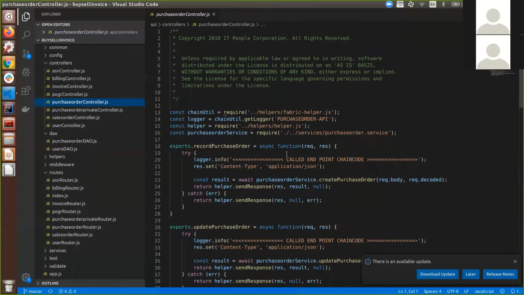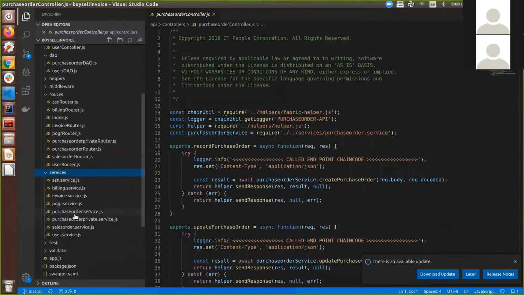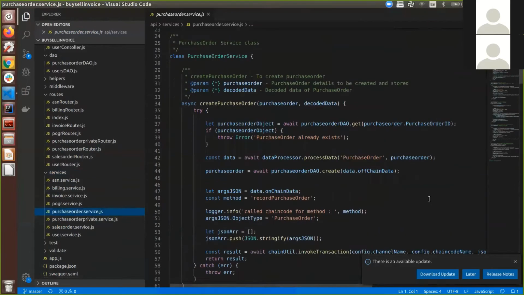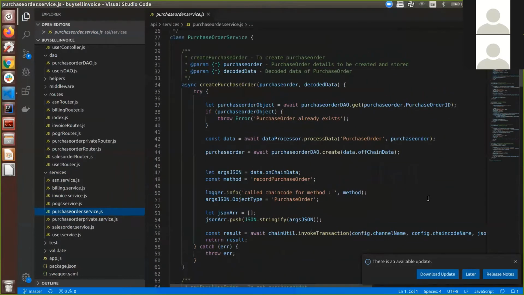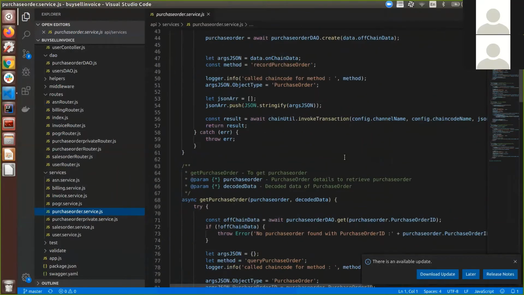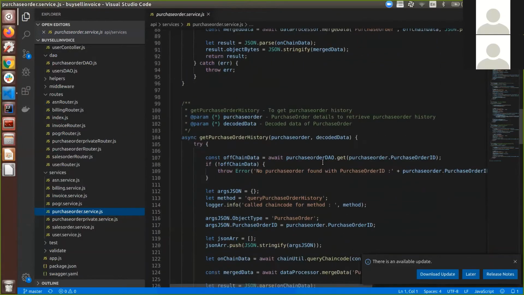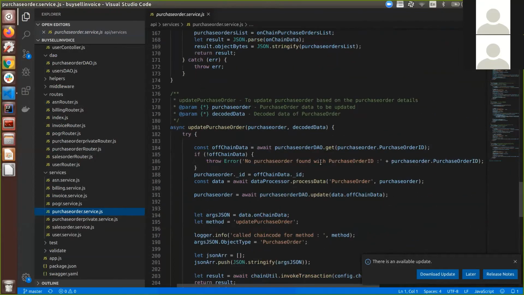Now the next is services. When I open the services folder and the purchase order service, this is where you can write all the validations, and you can see how the data is extracted from the GDPR, and how you perform different functions. This is where you would be invoking transactions that call the chain code. These are the different functions that are written in the service files.